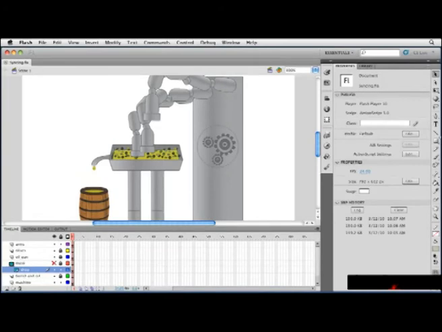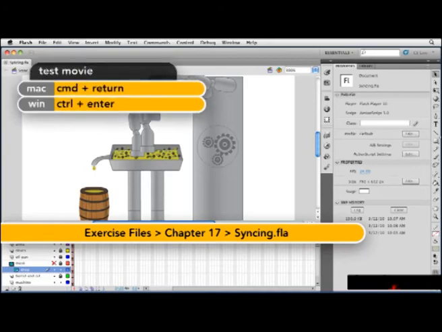In this movie, we'll look at how to sync sound to an animation. So I'm going to test what I have here in the Flash player.